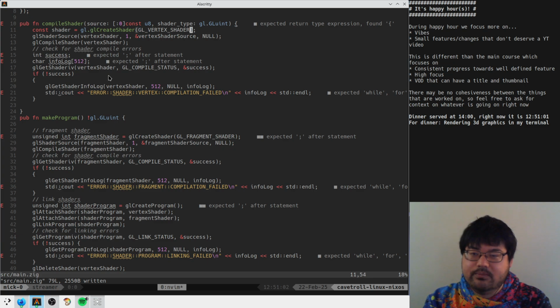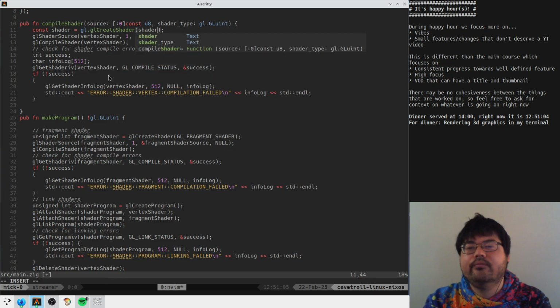How come I always see you only code in Zig? Because I prefer it. I like it the most right now. And it's simple.